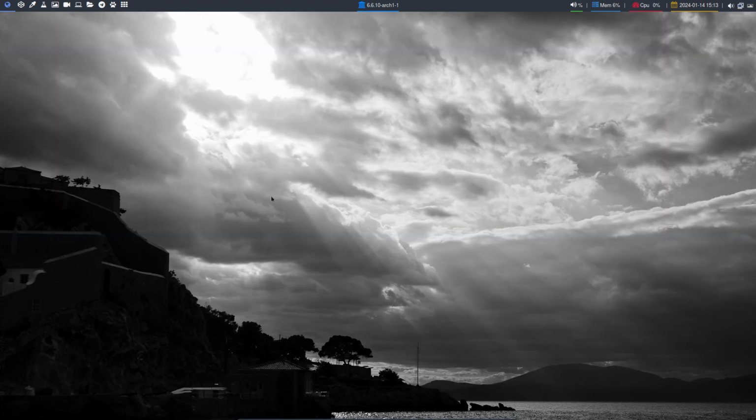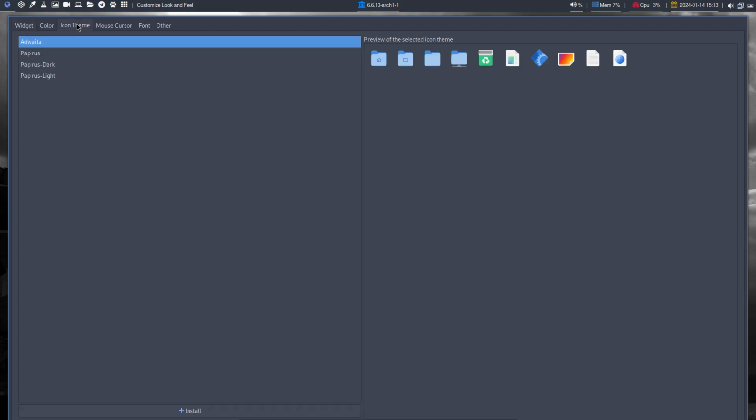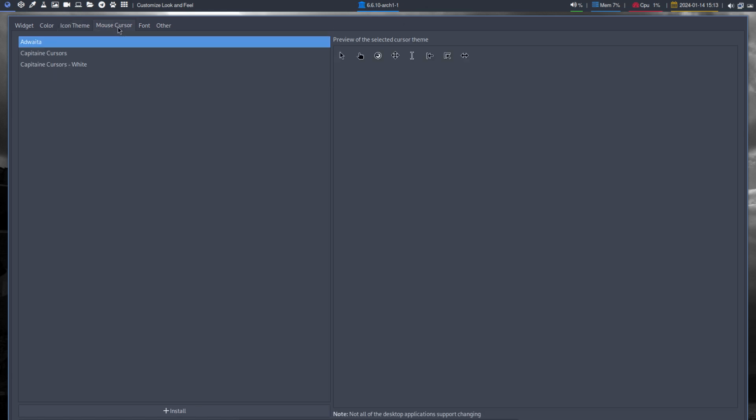The coloring is not changed. Let's have a look. Alex appearance, Arc Dark, icon theme, Papyrus Dark. Where's the button? Enter. Isn't there supposed to be a button down there? Am I mistaken? Let's go to the other machine.